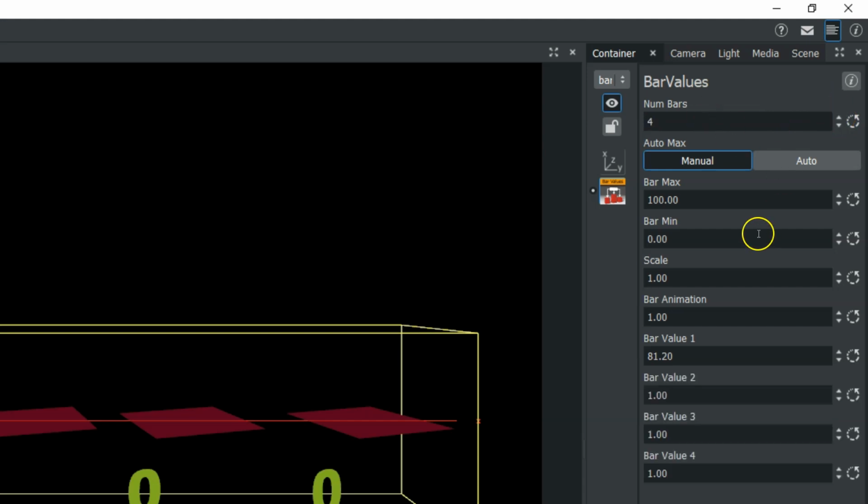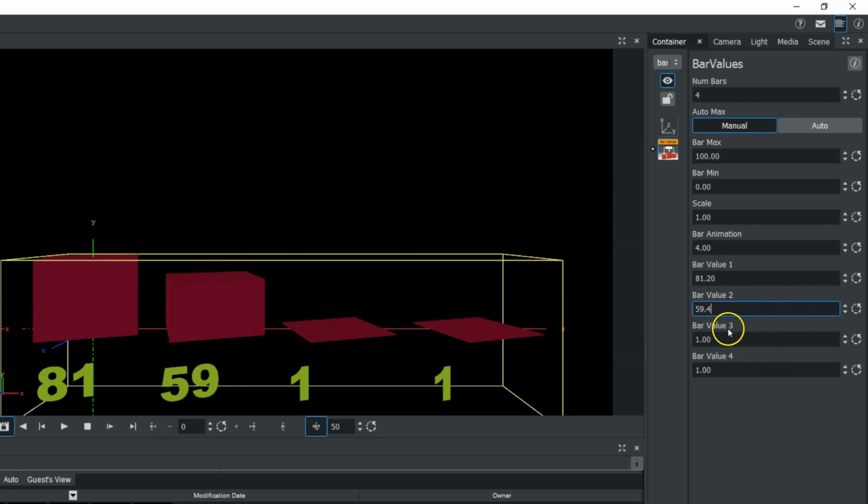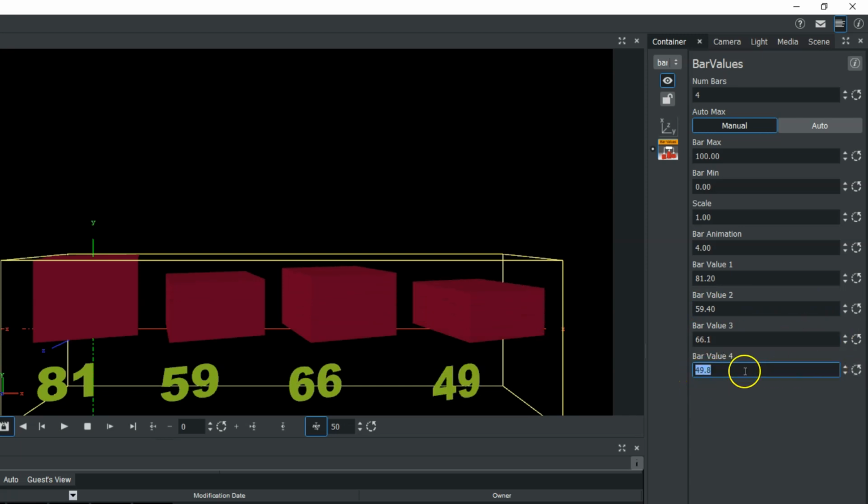So with the 4 bars, we now also have this bar animation, and this is going to become important now since we added number of bars. So we need to increase this to 4 now since we have 4 bars. And with our number of bars at 4, we now have bar value 1, bar value 2, bar value 3, and bar value 4. So as we come over and adjust our bar value 2, we can see that works, our bar value 3 works, and our bar value 4 works as well.